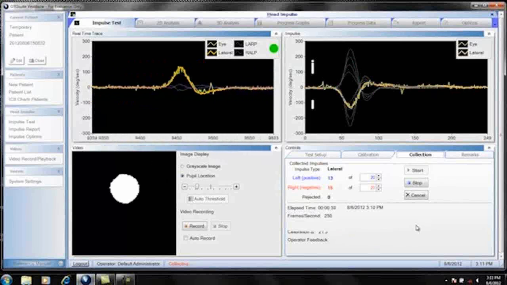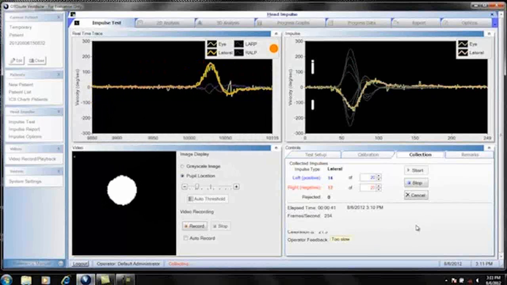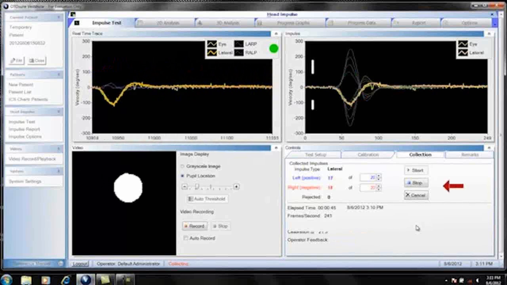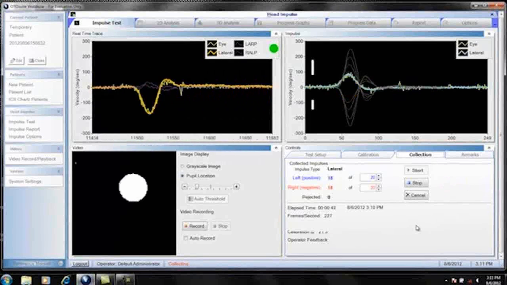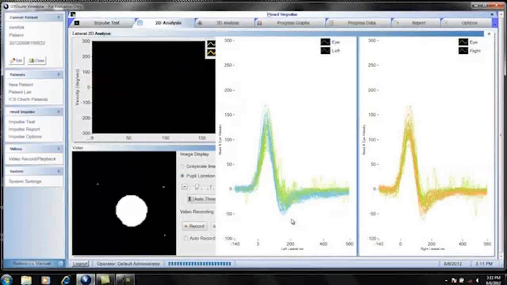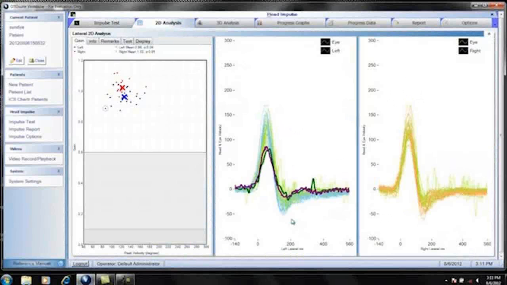The system automatically stops when the minimum numbers for left and right impulses have been reached. To manually stop the test, click Stop, and data collection is saved, or click Cancel, and data collection is not saved. The data is automatically analyzed and displayed in the 2D analysis window.